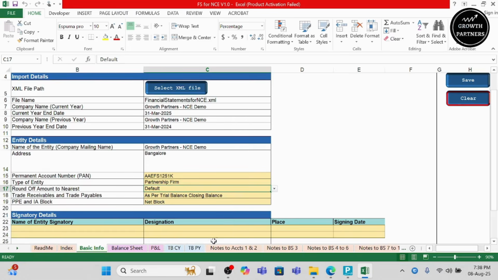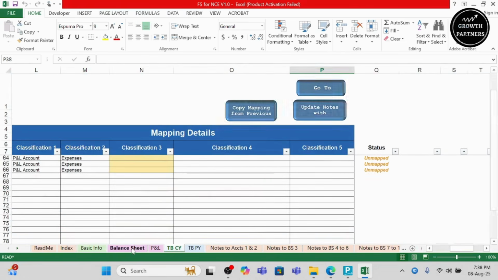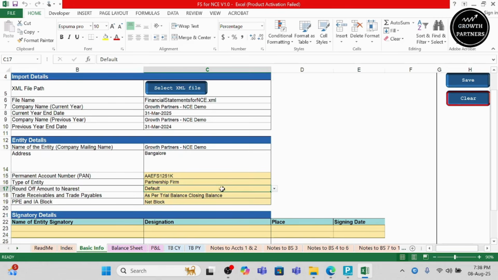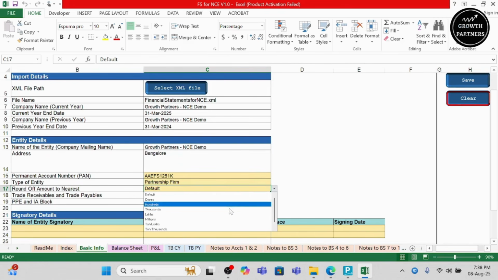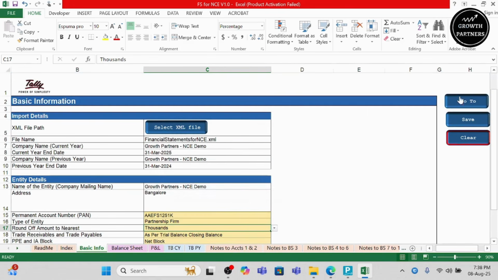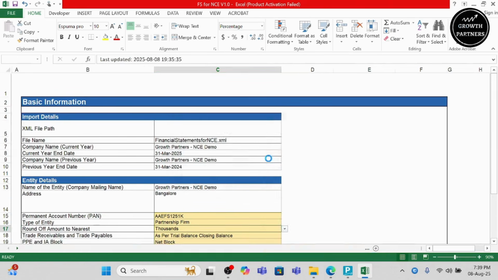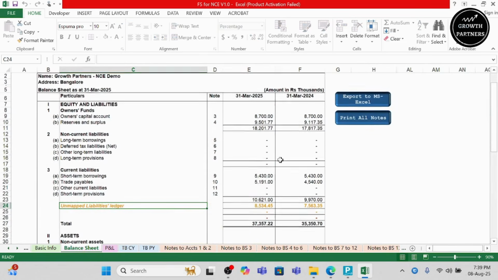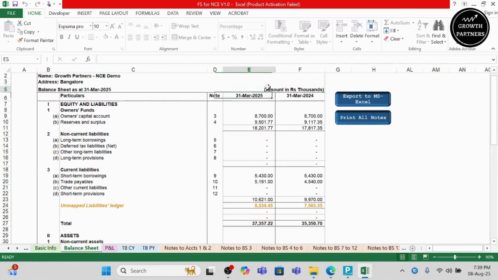This is an interesting feature. Now, for example, everything here in the balance sheet is appearing with so many zeros, right? If you want to update that in thousands, you can just choose round off to nearest thousands, save this, and click on yes. It will take a moment, but once it's done, it's here. So everywhere you will see amounts in thousands.